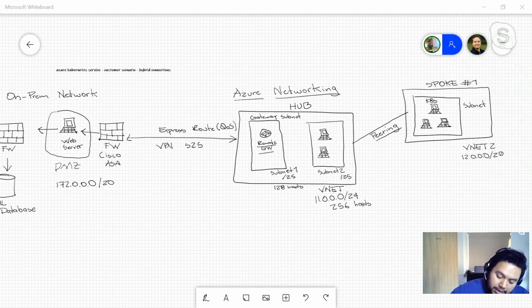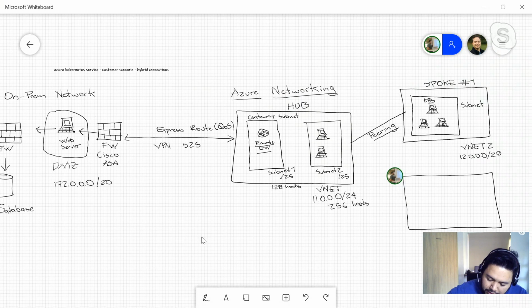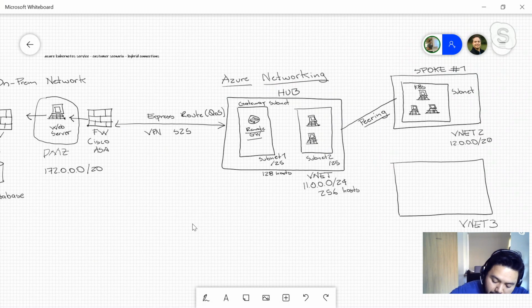So we could create another virtual network, say VNet 3, and I can have another workload here inside. So I could have something like Hadoop, let's say here.